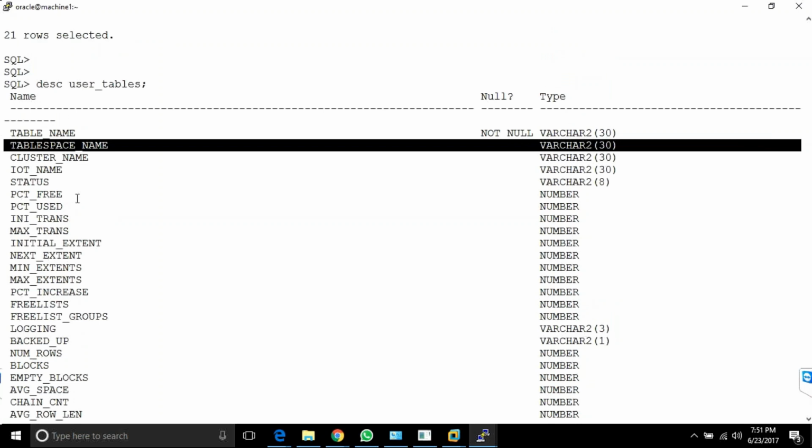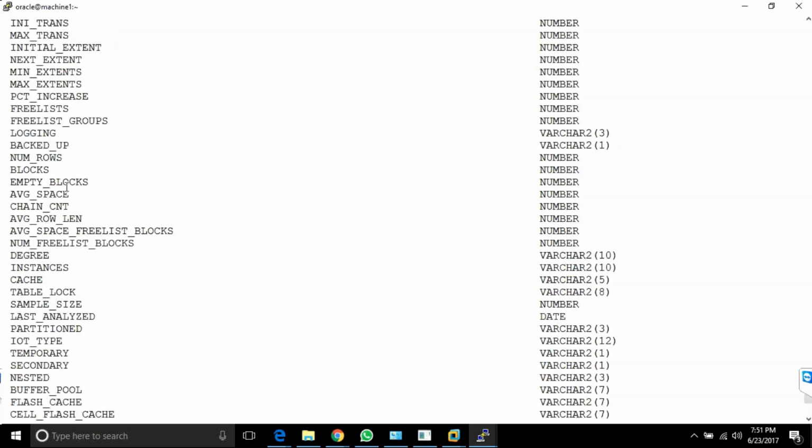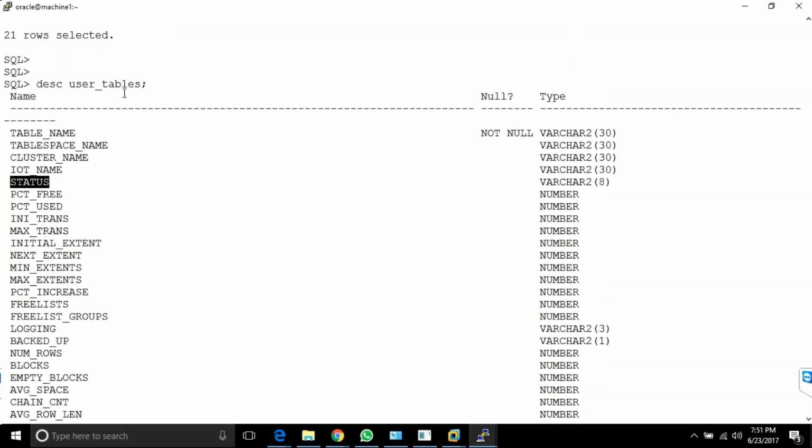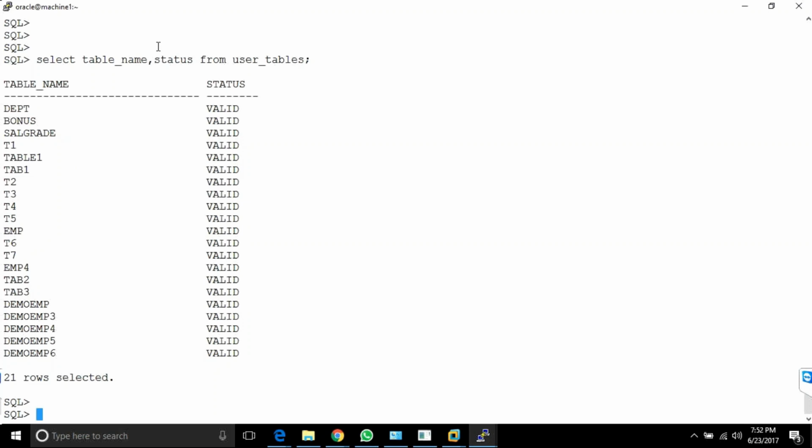We have a lot of columns, right. So we will only use 2 columns from this table, table name and status, so that we can find out. user_tables will tell you the information about your table, like the tables which you own, you created. So select table_name, status from user_tables, right? So we got this information.